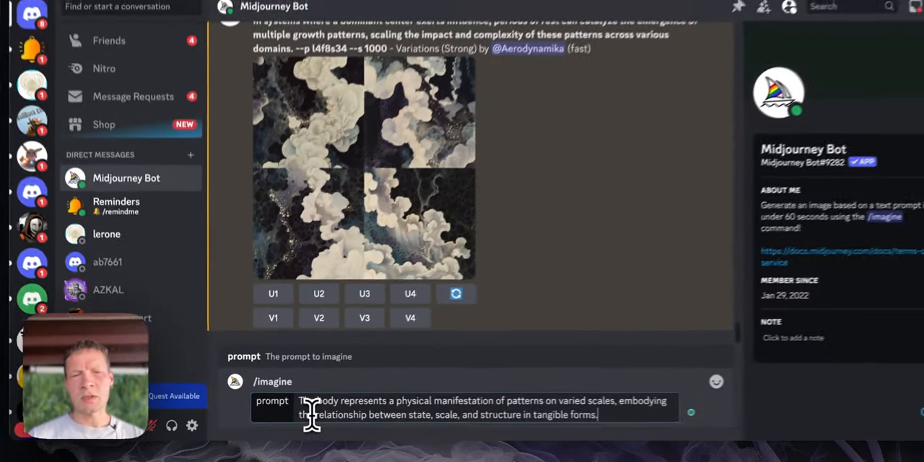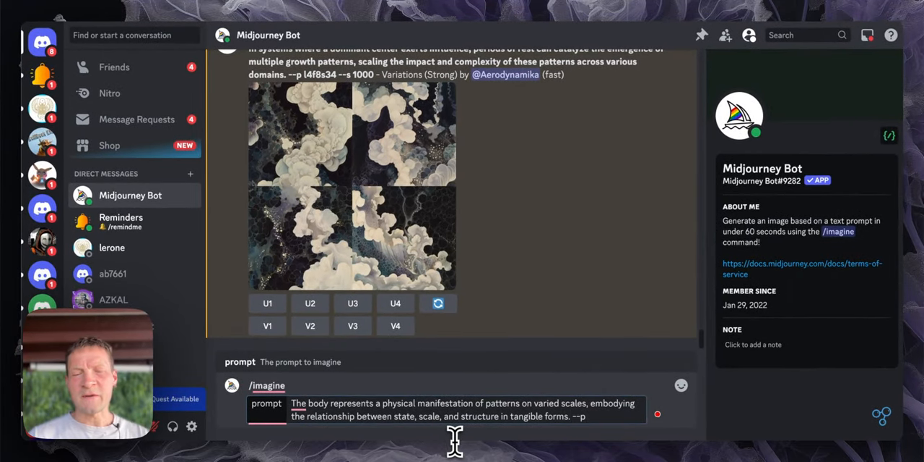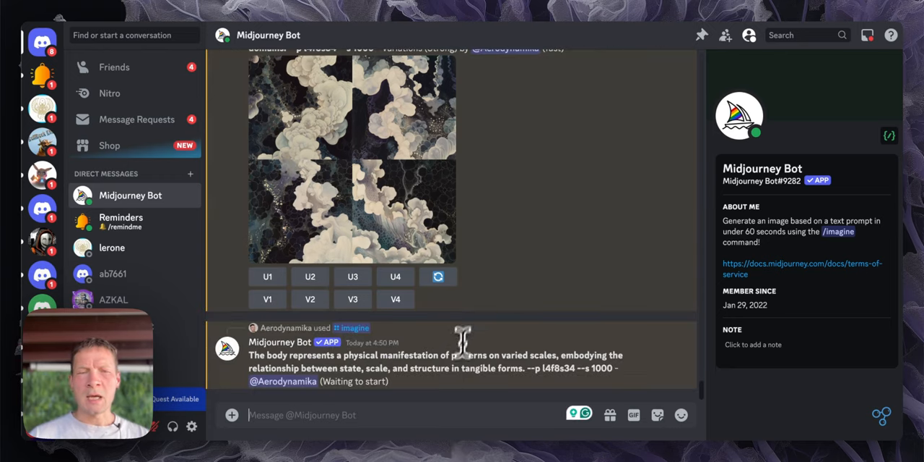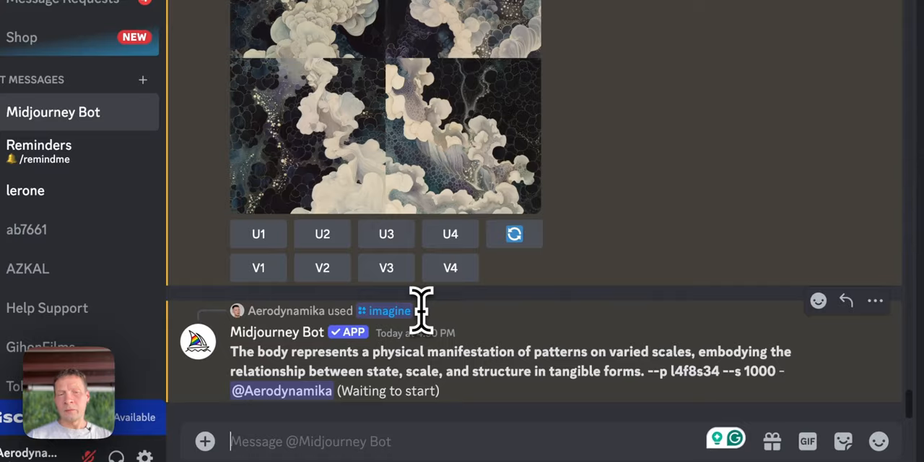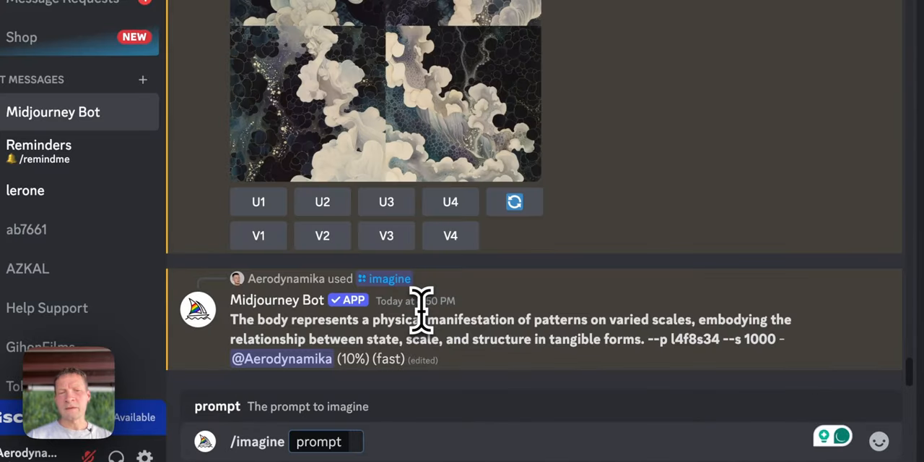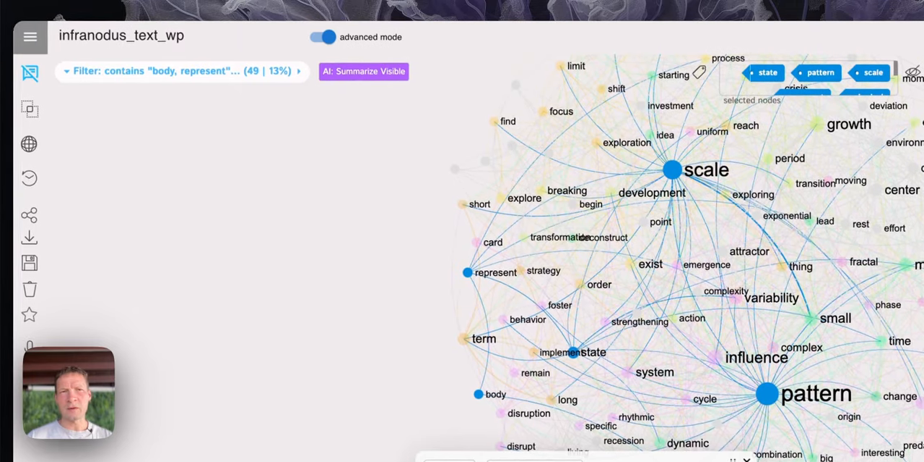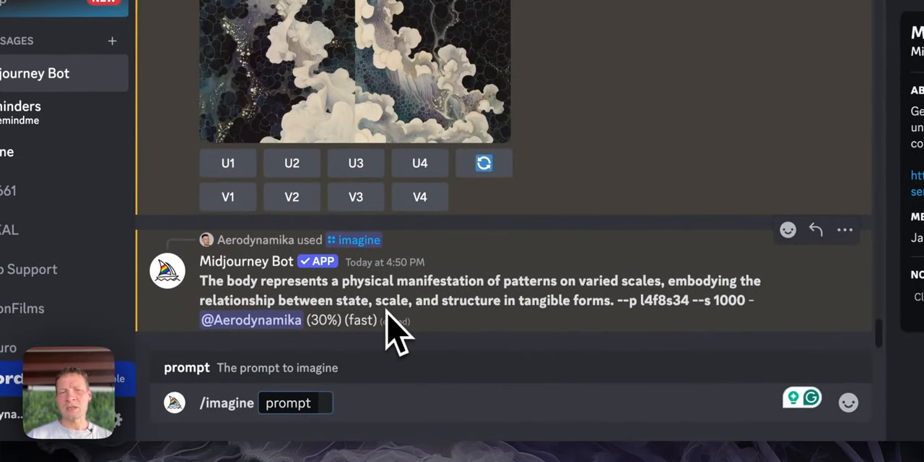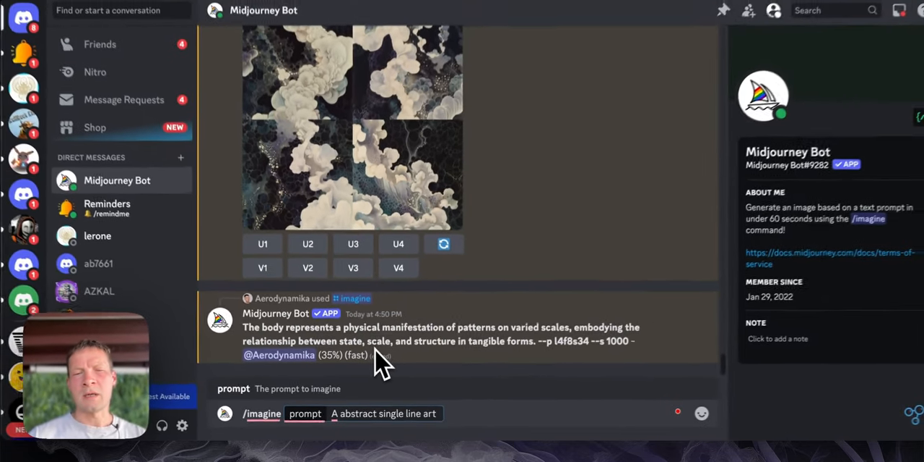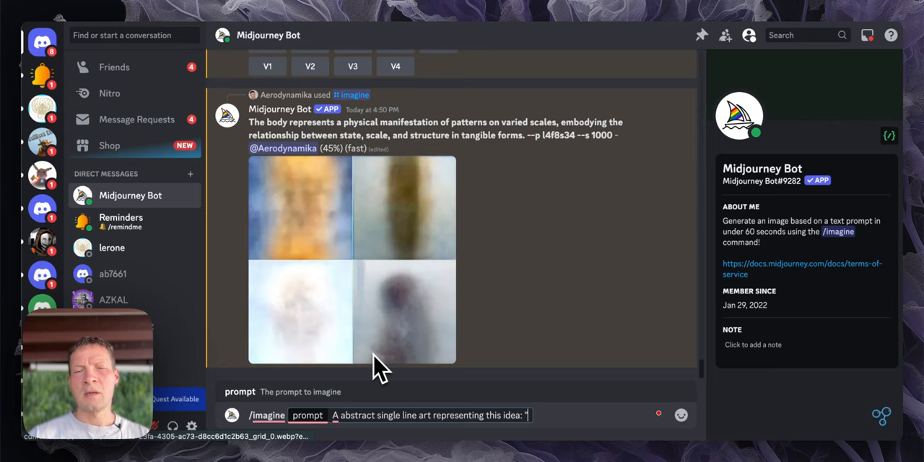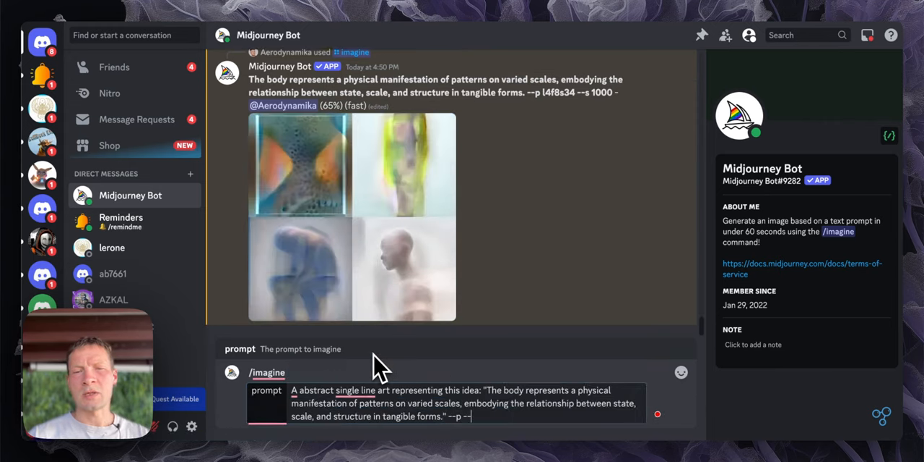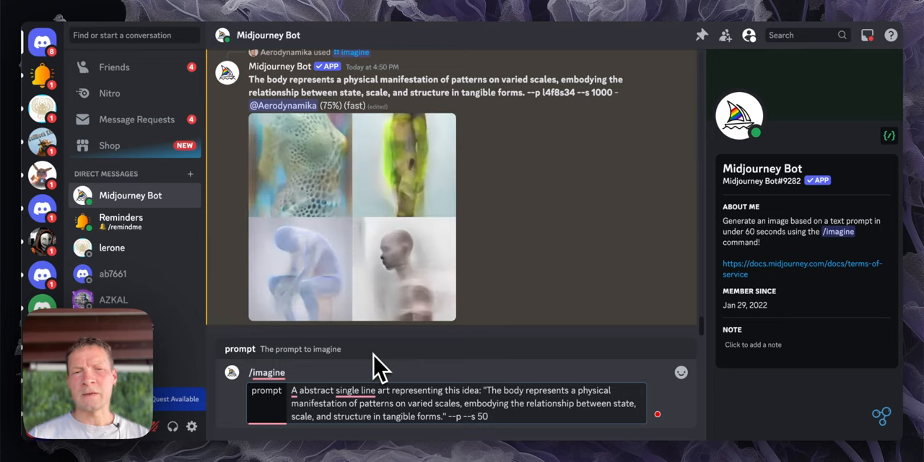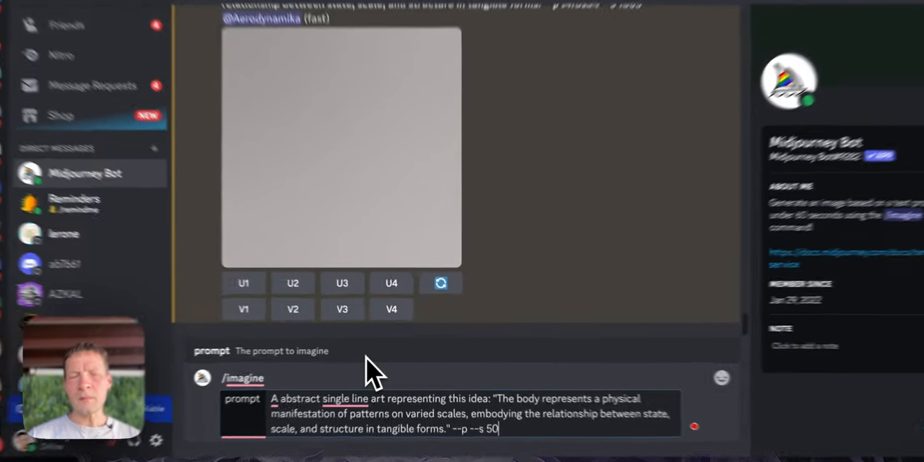Imagine, that's how you use Midjourney. Then you copy your prompt, specify that you want to use your style to the maximum degree, S1000, and then it's going to try to generate something. What you can also do, by the way, is to actually give it some style. So for example, I can prefix this statement, which was generated by the AI of InfraNodus, with some kind of style direction. So I can say line art, abstract single line art representing this idea, right? And then I write it in brackets, make sure. In this case, I'm actually going to use less of my own style to see what happens.